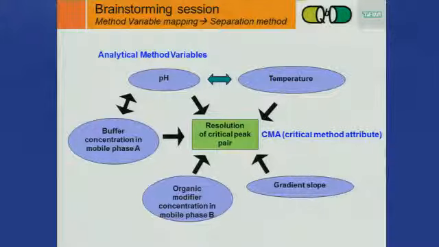So what would a brainstorming session look like? You have an initial separation. You did some type of gradient screening, and you have a critical pair. Then you, as a team, discuss: what could be the things that could impact that critical pair? And of course, you have to take a look at the structure, if you know what that impurity is.